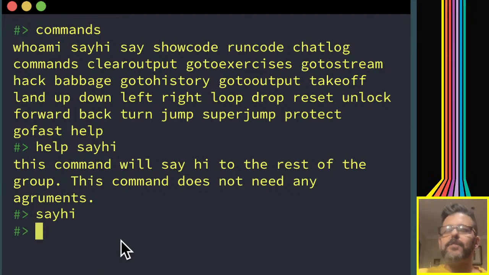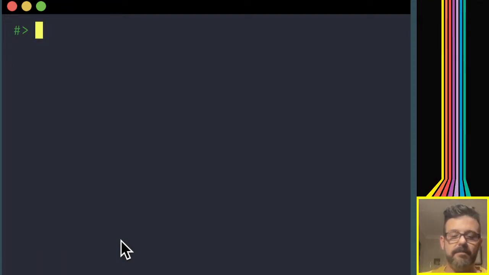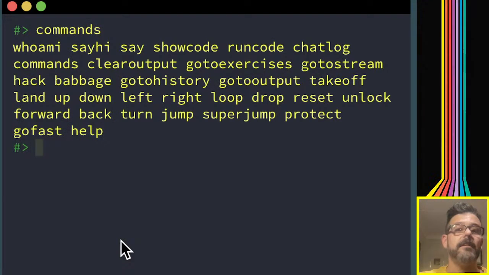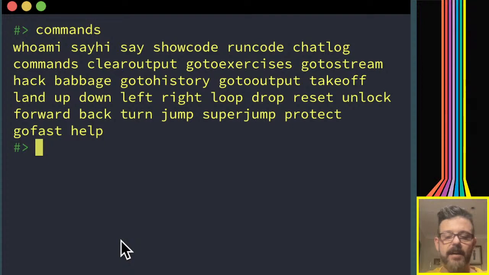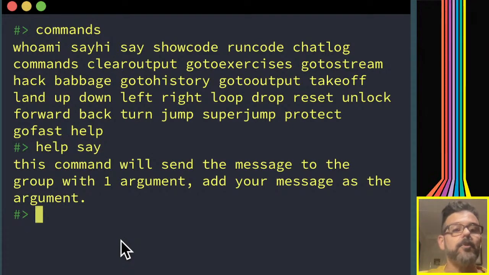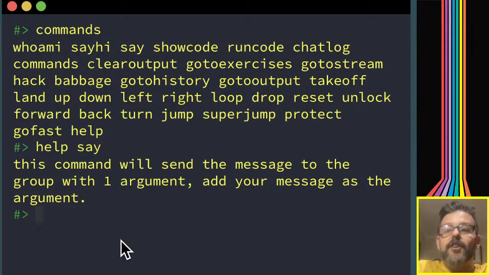I'm also going to show you another command. If I clear, and if I now show my commands again, the next command after say hi is say. So let me try help say. This command will send a message to the group with one argument. Add your message. Oh, Braden says hi. Awesome. Add your message as the argument.